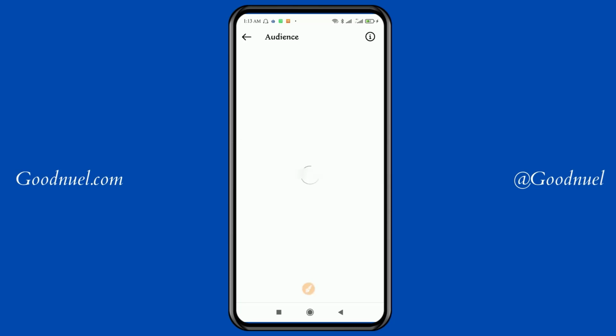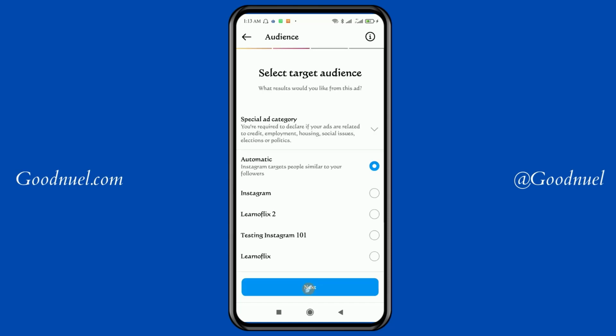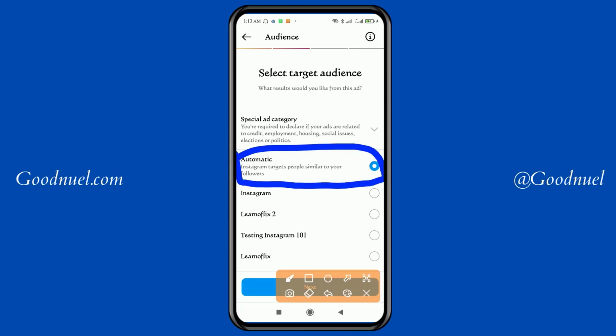So you click on next. This is where you have to select your audience, the audience you want to target. By default, Instagram sets it to automatic. This simply means that they are going to target people who are similar to your followers. And if you are a small account, if you are just starting, this will not be good for you because your small followers are too narrow and it's not going to be very effective.